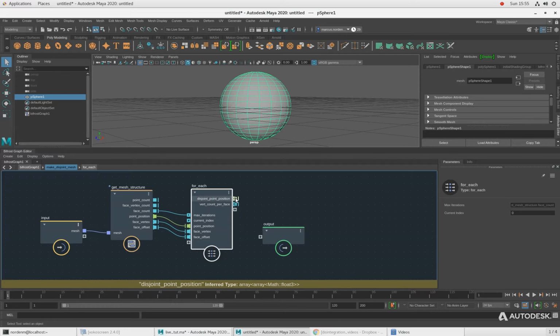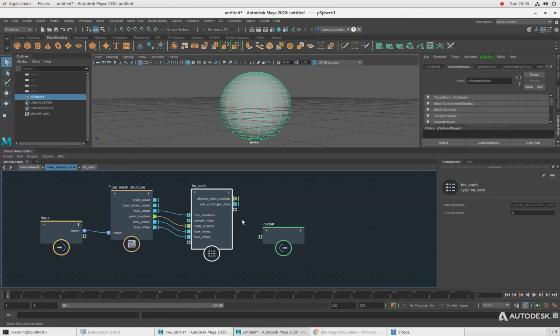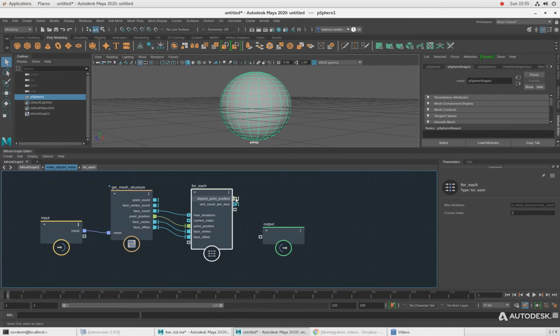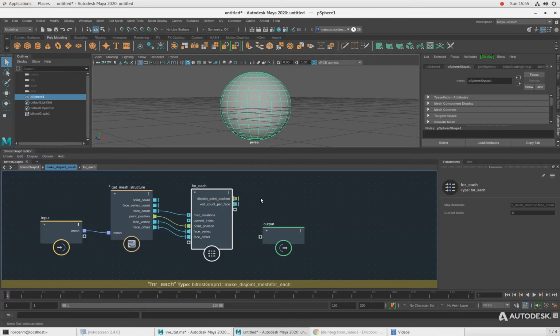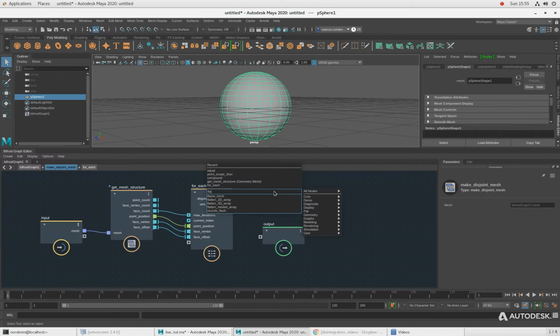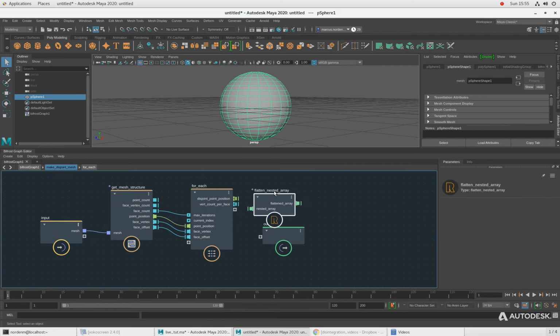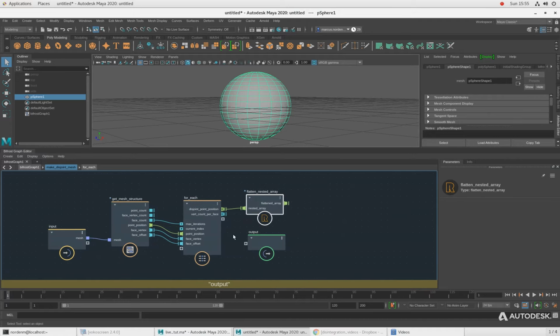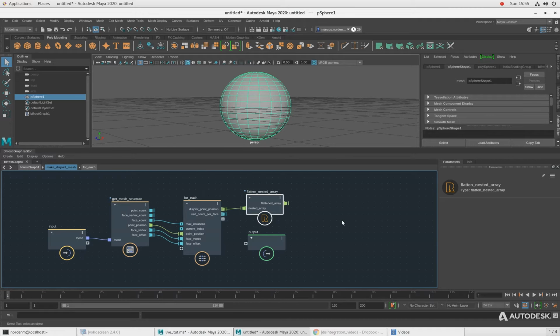So that then means that we have an array of arrays, right? The first level of the array is the array of faces, and the second level is the array of vertices per face. So we can flatten that out. We're going to do flatten nested array, and that will take that array of arrays and turn it into a single array, and that's what we want, because we want a single array for all of our vertex positions for our new disjoint mesh.